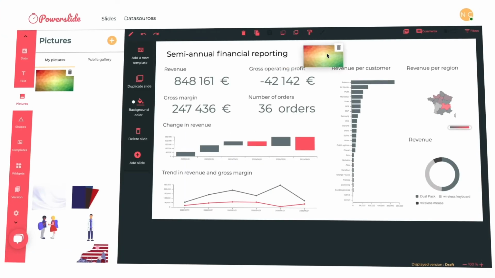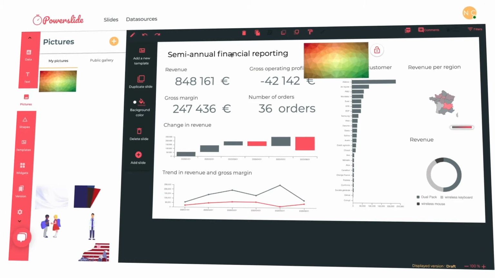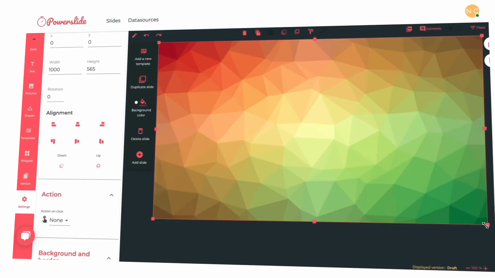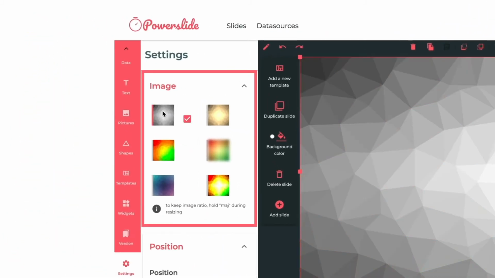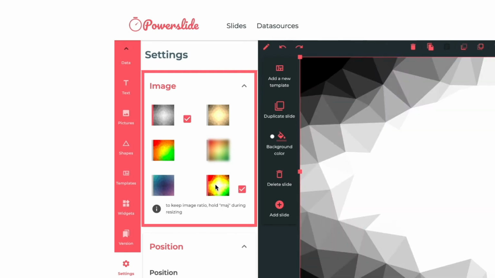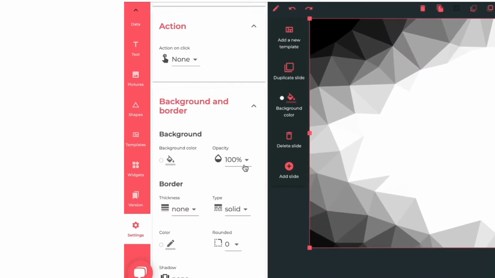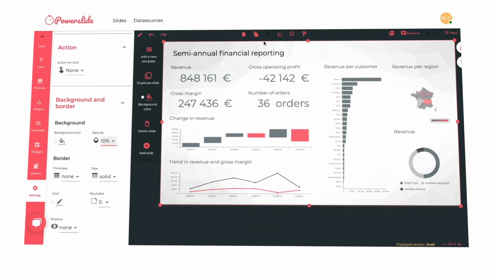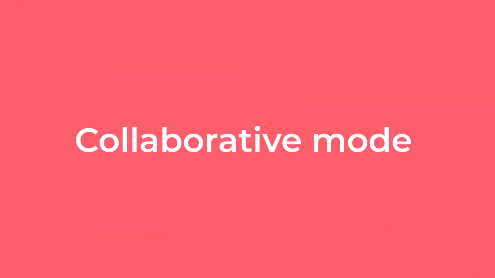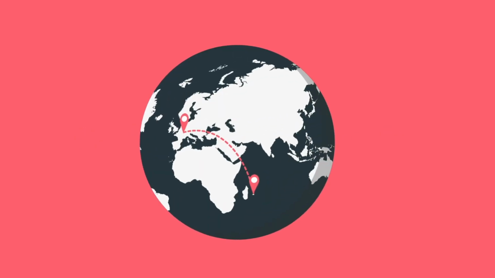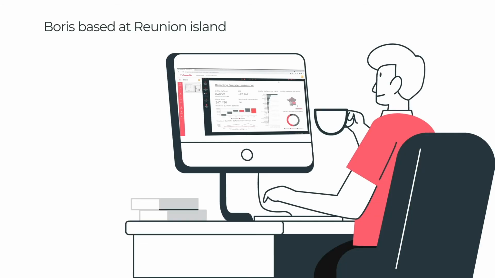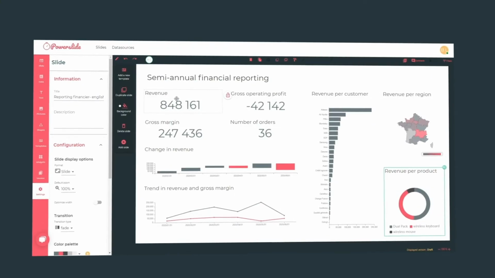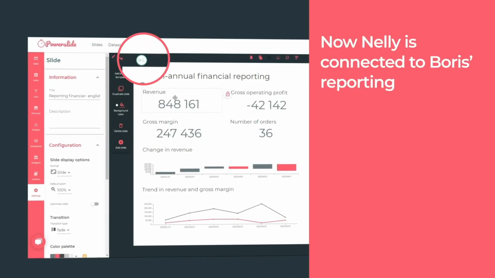You can add any kind of image to Powerslide, and if you want to change it, our filters and settings are there for you. Take advantage of real-time collaboration to work as a team on the same project. Time saving and flexibility await you.